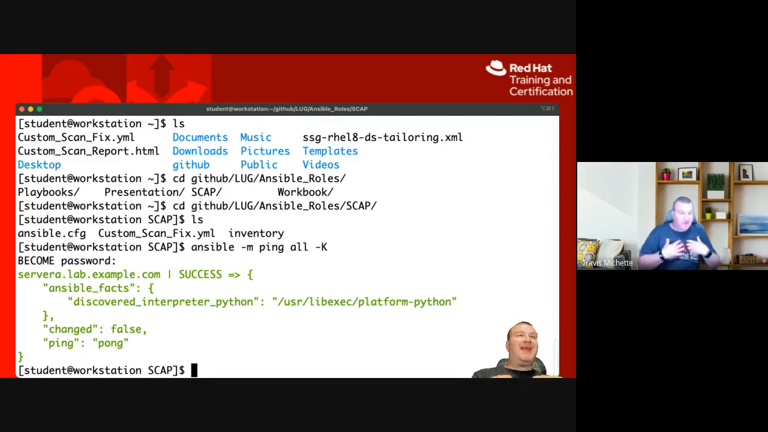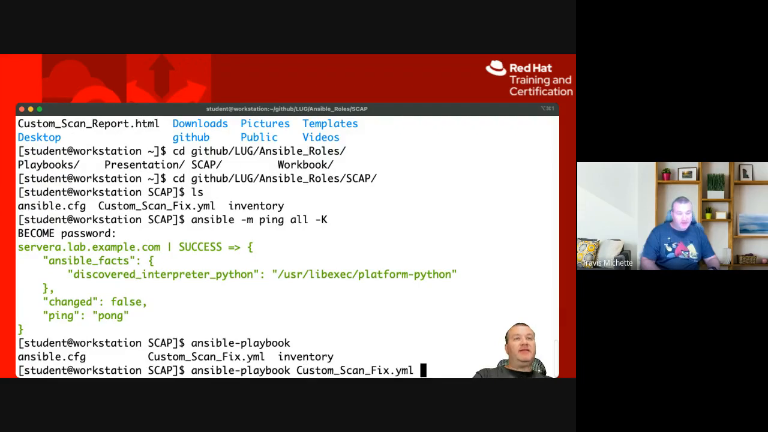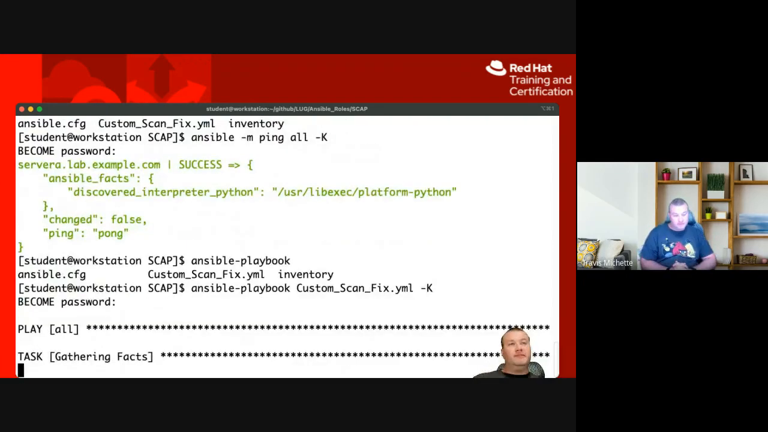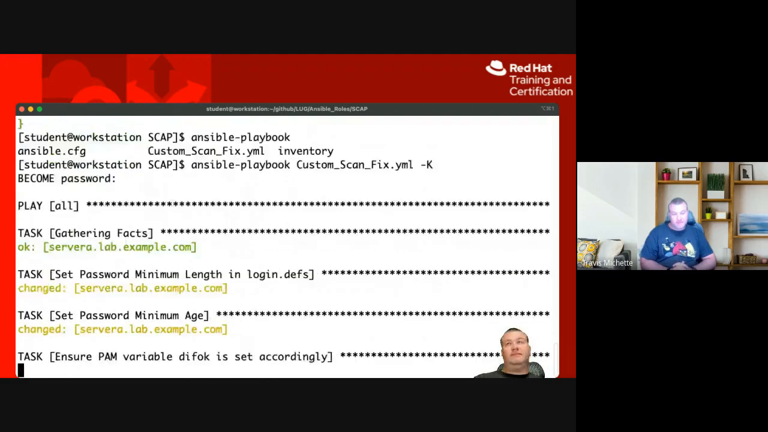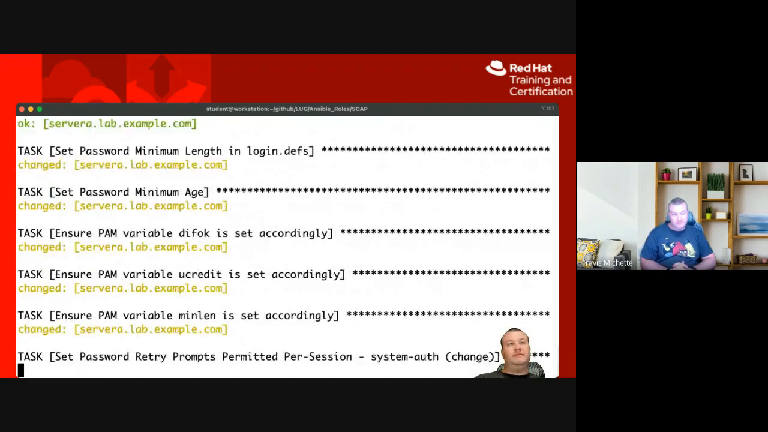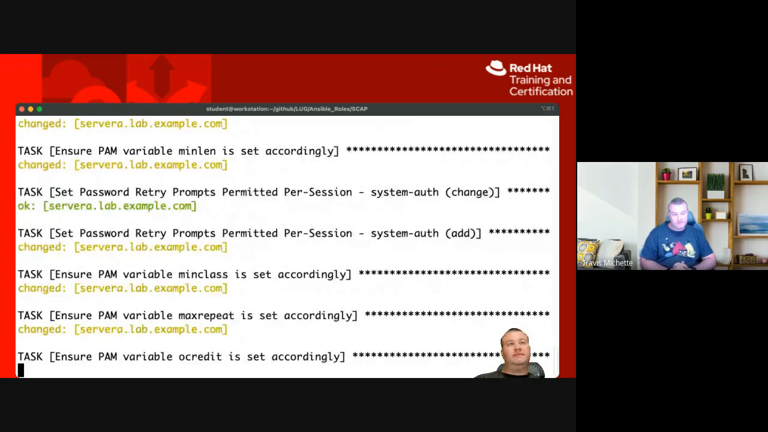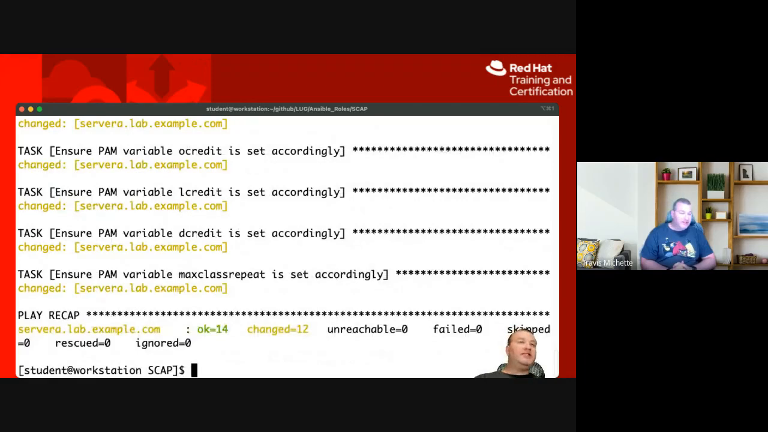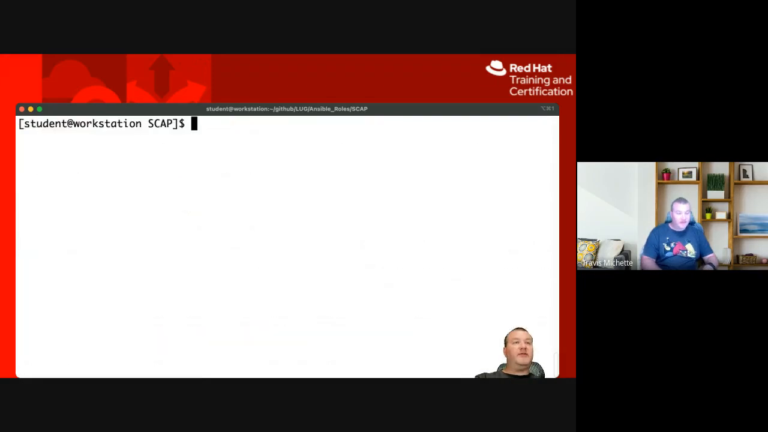And so now I know that my Ansible playbook that's going to be run, I can run ansible-playbook. What's the name of it? Custom scan fix. And I've just got to put a -K in there. It's going to ask me for the become password. And it changed everything and set everything up okay for me.